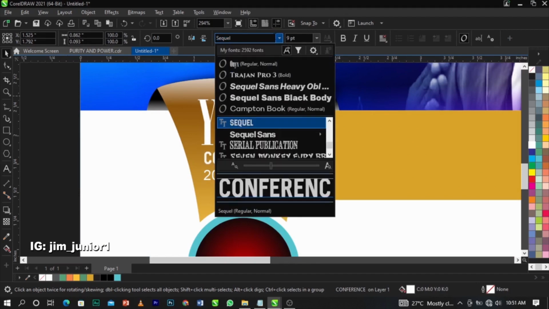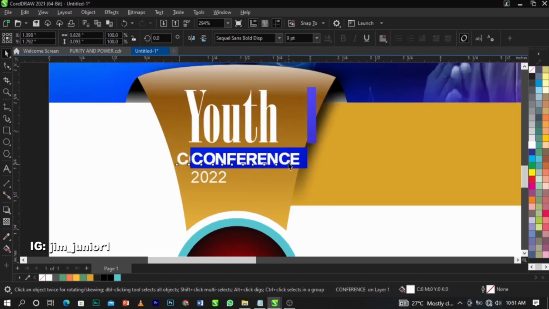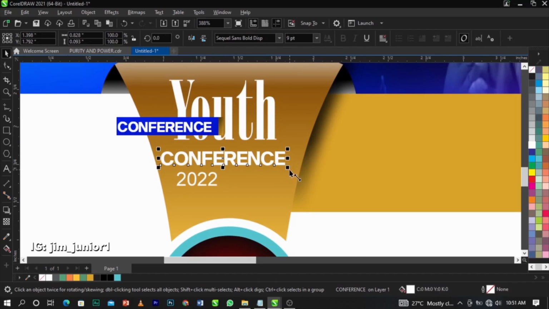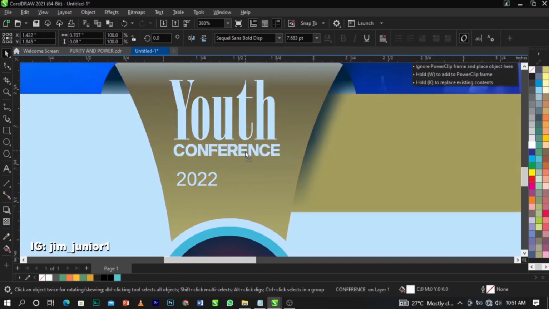All right. Anyway, this is the font I love using. I don't know why, but everybody has their own font they love using. But this is the font I love using, kind of. All right, so I'm going to scale this one down, then bring it just right here.